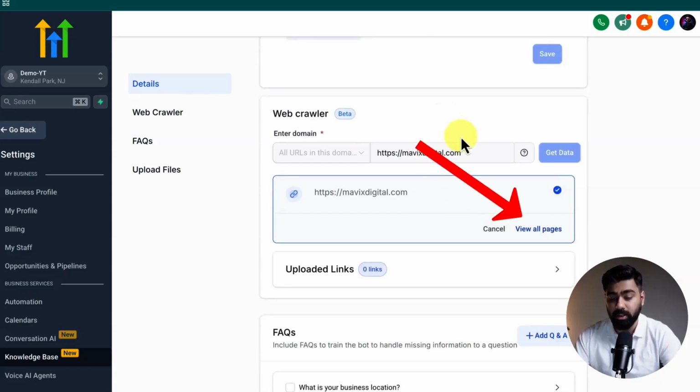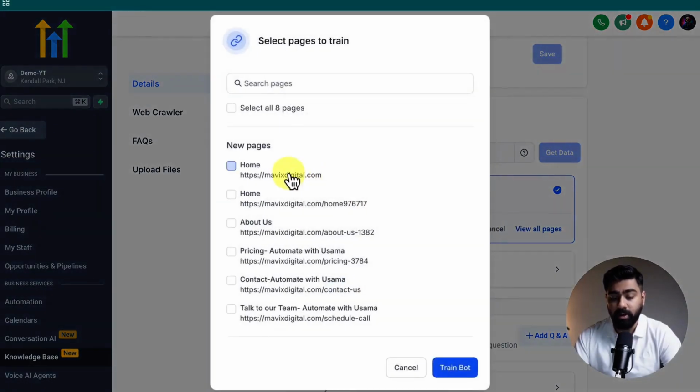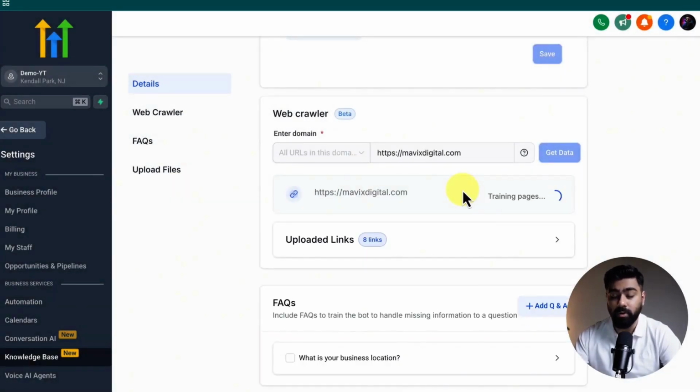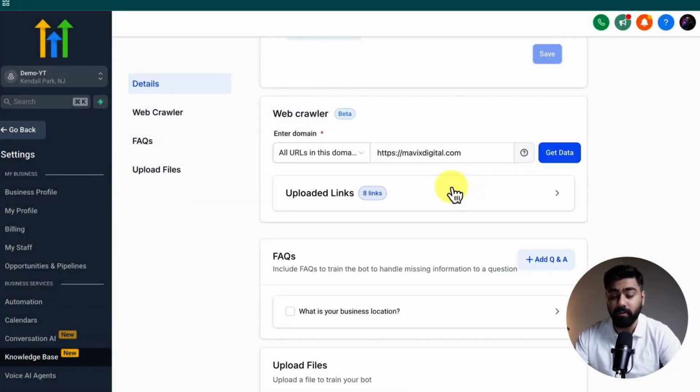So while we were going over FAQs, let's go back and check what is the status with the web crawler. So you can see it has checked all the pages. So right now it has found about 8 pages. So I'll just select all of them and then click on train bot. And now it will start training the bot on all of these pages. And this should just take a few seconds or a minute.